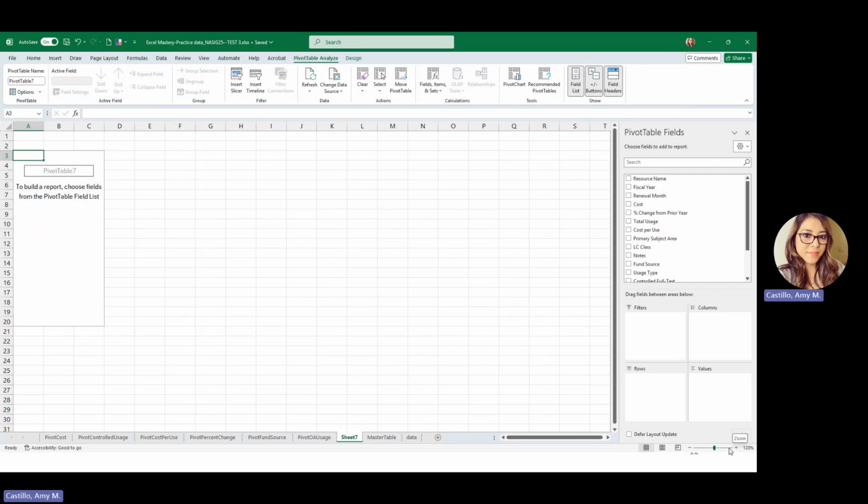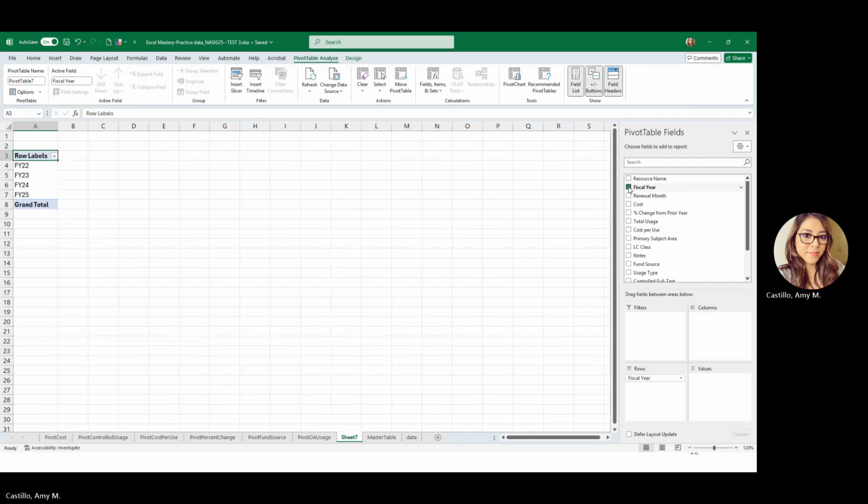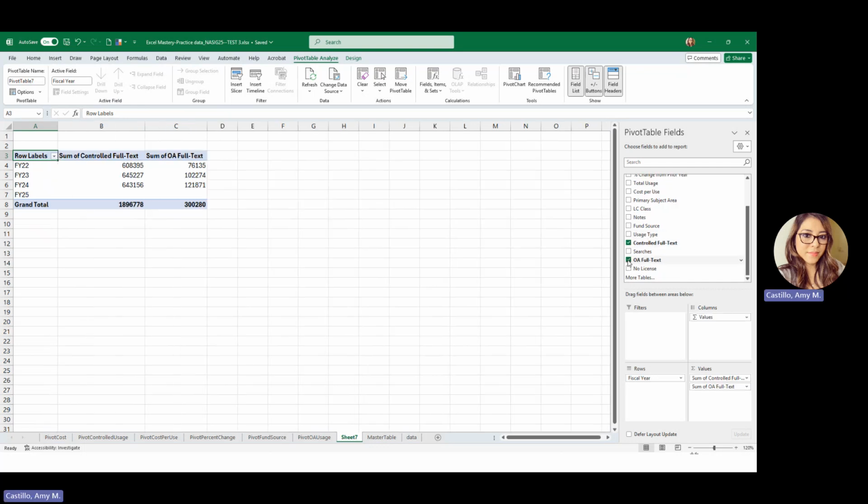This last one is going to be on controlled usage versus OA usage, and it's going to be using some of the similar steps from before. So I'll be clicking on actually fiscal year, controlled full text, and OA full text. Okay, so in this instance, some of controlled full text and some of OA full text are in the values, but then there's another one that automatically created up here in columns that are the values, and that's fine. We want it to stay that way.